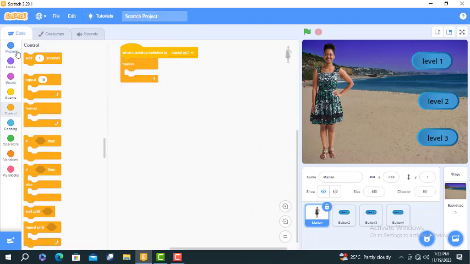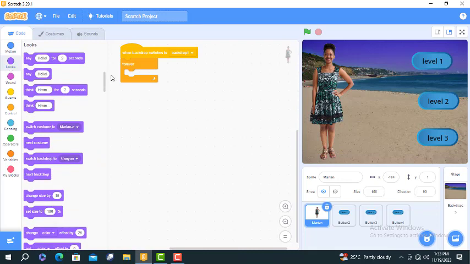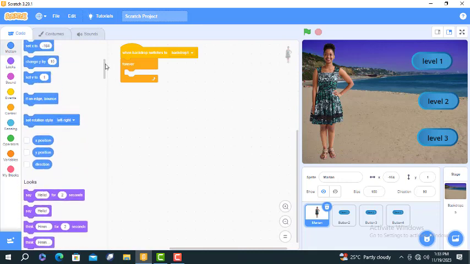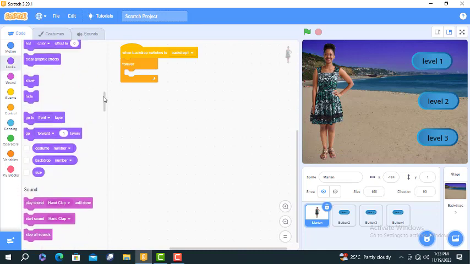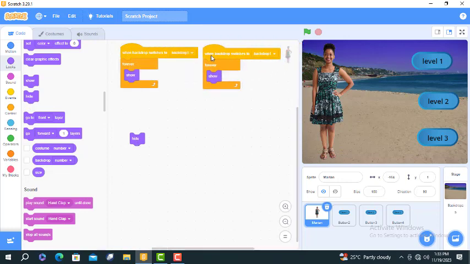Now this is where our forever hide and show, show and also hide. So we're going to duplicate this and bring it here, remove this and delete this, and then put this. Now whenever the backdrop is on this beach, which is called beach Malibu, it should forever show. But when the backdrop switches to blue sky, which is for level 1, it should forever hide.